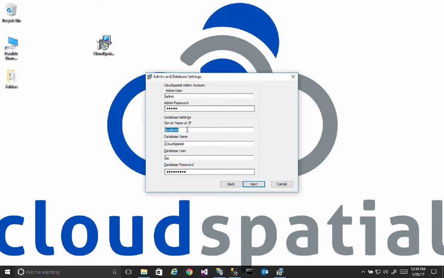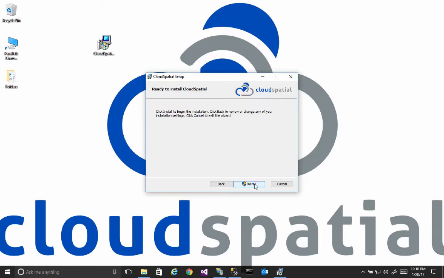And then the database settings are the connection string information that you're going to use to connect to your existing SQL Server instance. So you can fill out all these here. Once you're finished, go ahead and click Next, and then you can install. It's going to make a few changes.